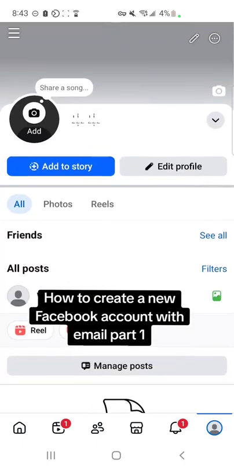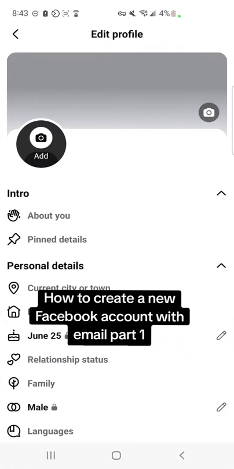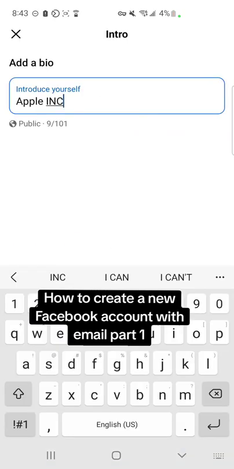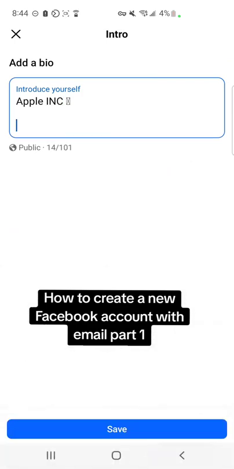Now that this account is created, let's edit the name with the verification. Go to edit profile, click on about you. So I'll input the verification. I would save that.